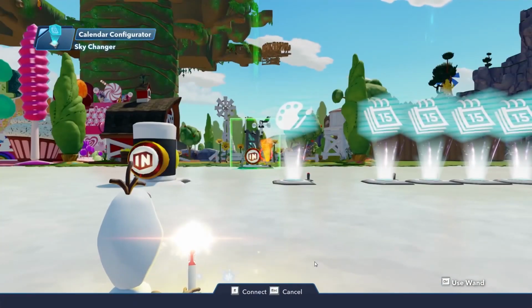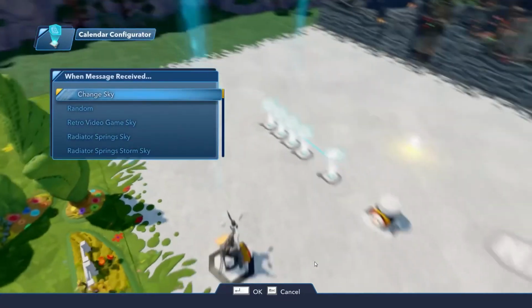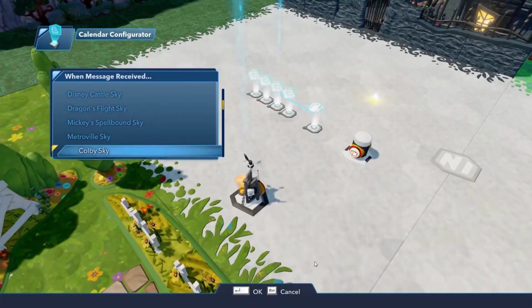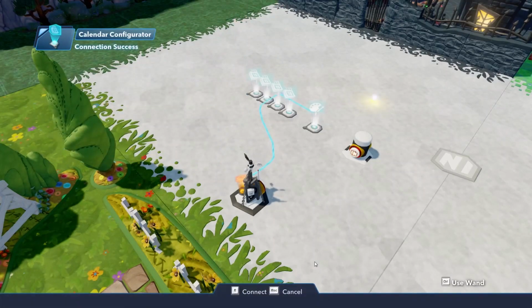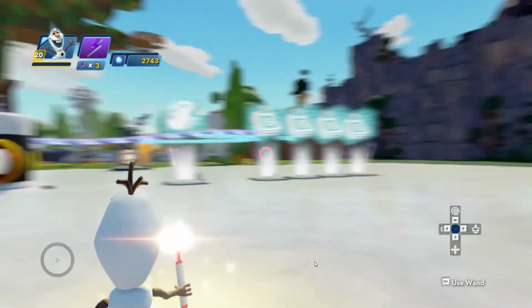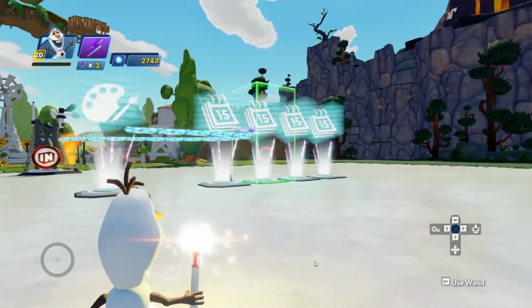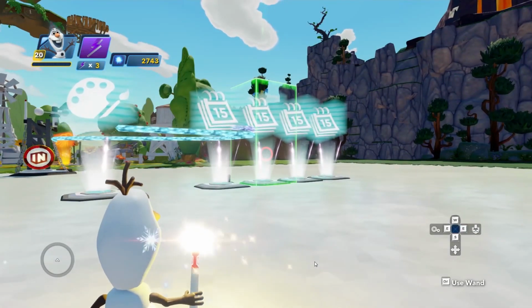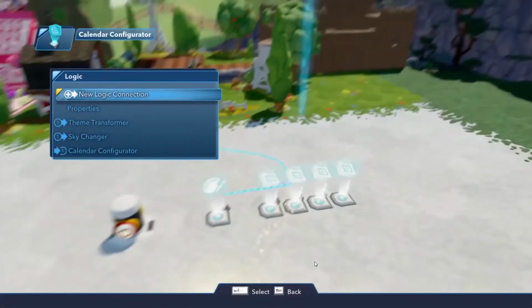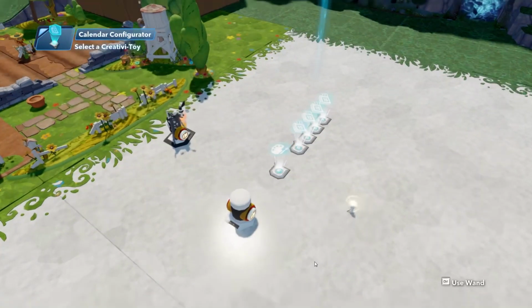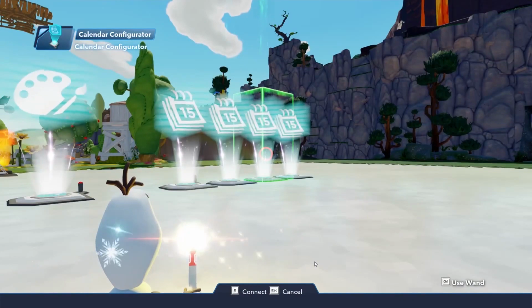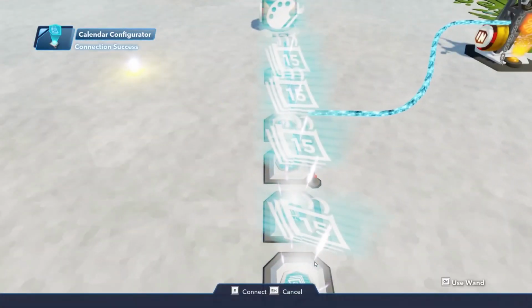So the spring terrain that I selected was the one based on Pixie Hollow. Good choice. So we're going to change this guy now to Pixie Hollow Sky. And if we're not in the specified range, because again we are recording in July and this one is checking between April and June, we are going to ask this particular one. Query current time is not in specified range. And we're going to ask the third one.